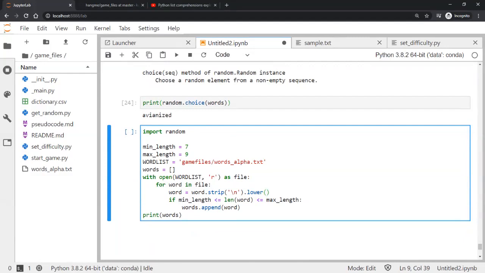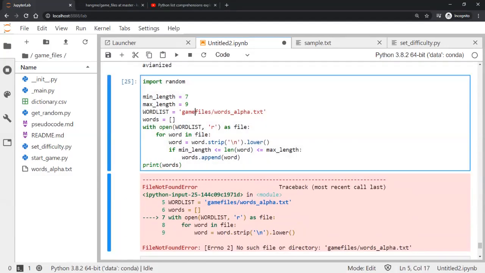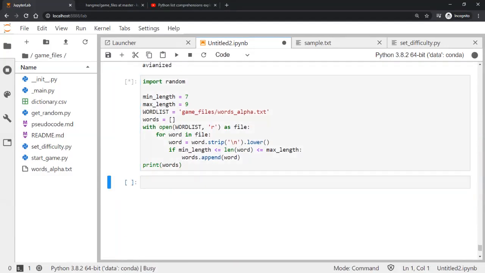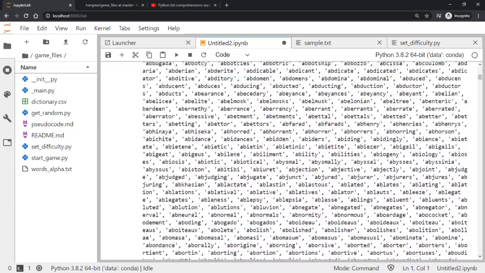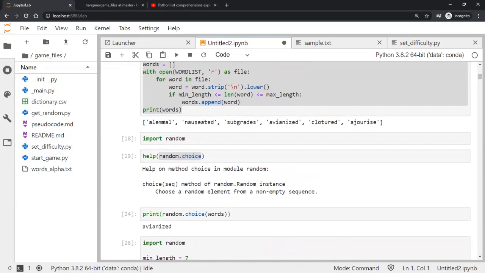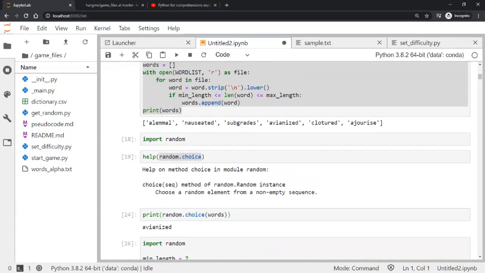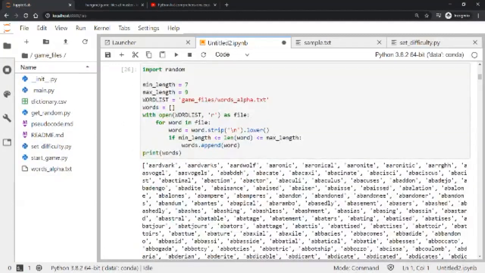Okay, this will probably be very, very long, but let's give it a try. I hope this doesn't get very messy. Oh, game underscore files, my apologies. I hope it doesn't crash my code. Aha. So now this is technically a long list. That means our code works, right? A long list of all words between 7 and 9 characters.